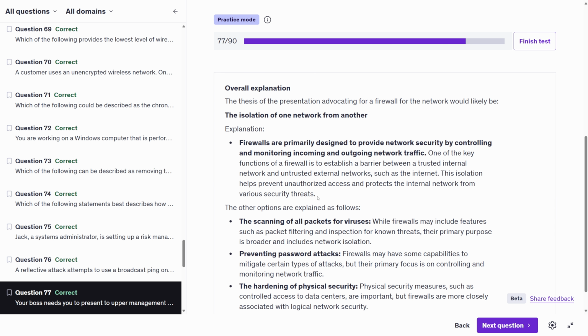Firewalls are primarily designed to provide network security by controlling and monitoring incoming and outgoing network traffic. One of the key functions of a firewall is to establish a barrier between a trusted internal network and untrusted external networks such as the internet. The isolation helps prevent unauthorized access and protects the internal network from various security threats.